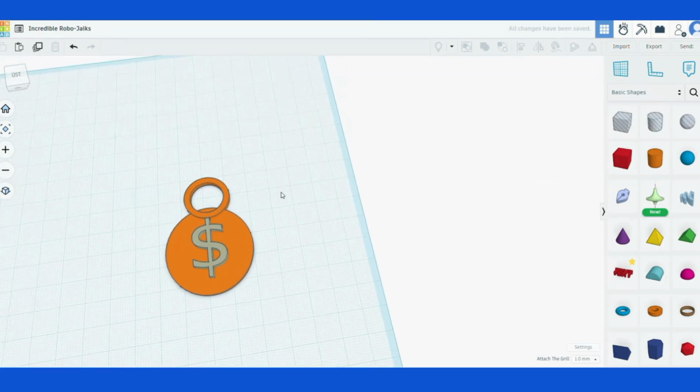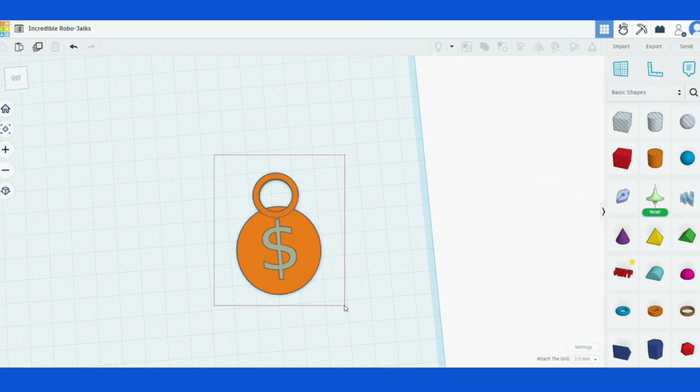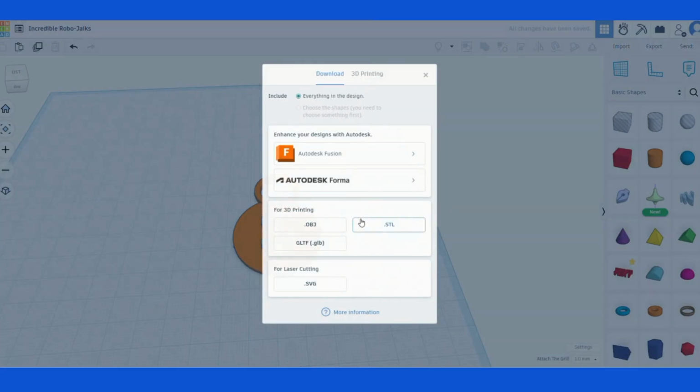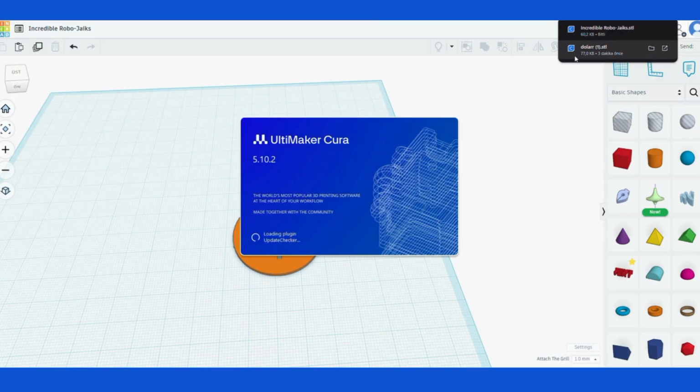If we don't group everything together, the design might appear incomplete in the slicer. After finishing the design, we export it as an STL file and it opens automatically in the slicer.